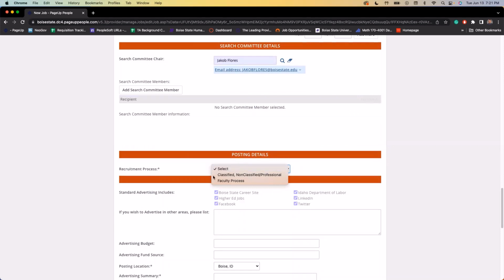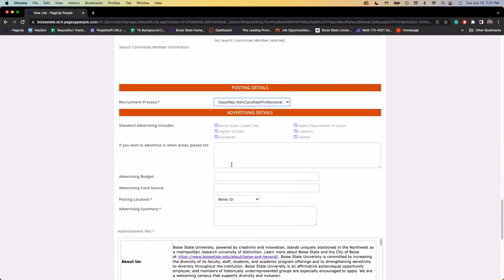Recruitment process. This is going to be a classified, non-classified professional posting. And then all of these selected boxes are already going to be advertised to these specific sites for free. But if your department wishes to advertise in other areas, you can list them here. Some of those sites might be free that you list, but if they do cost money, then that is expected to be paid for by your department.